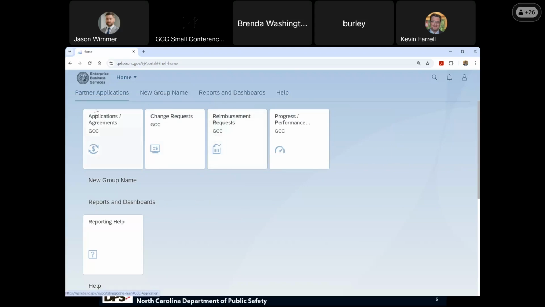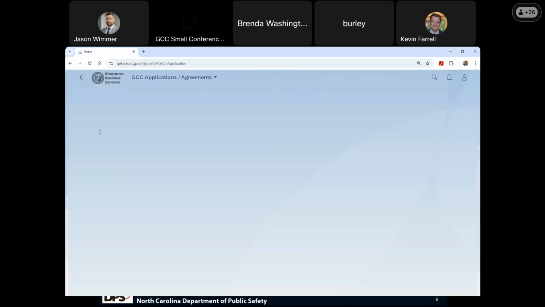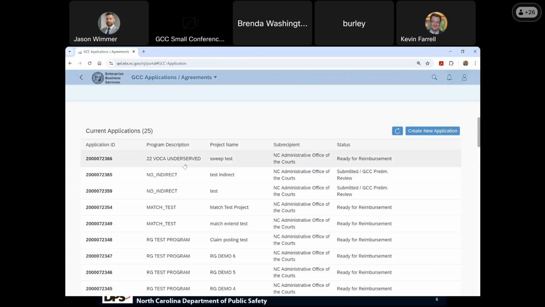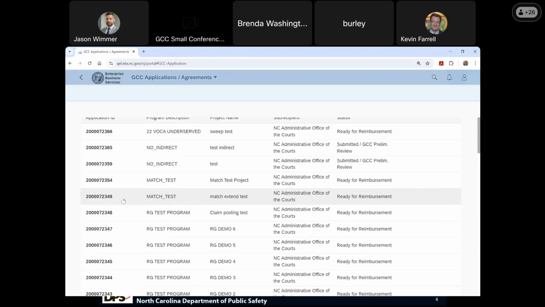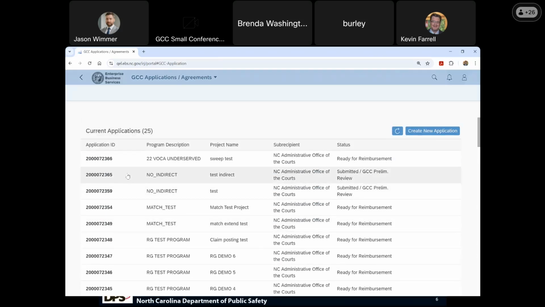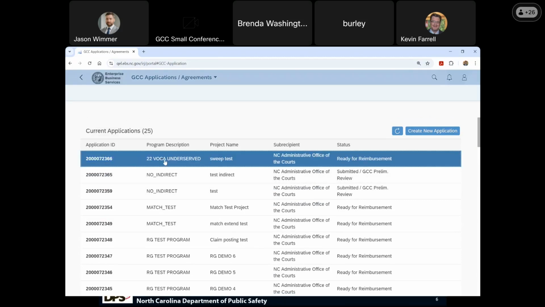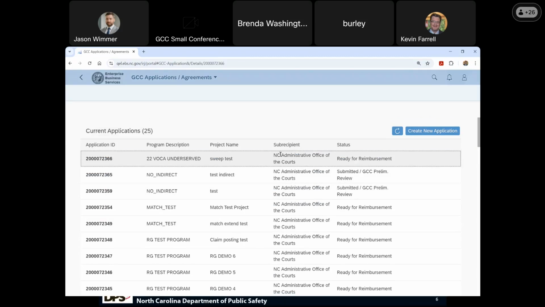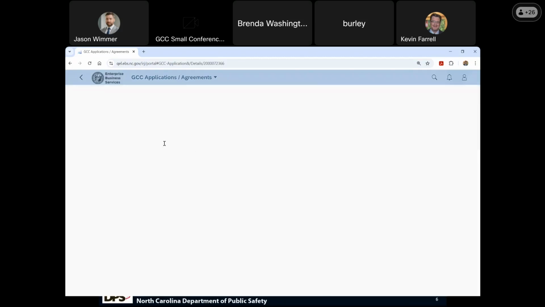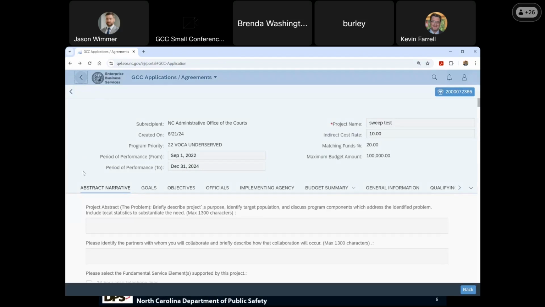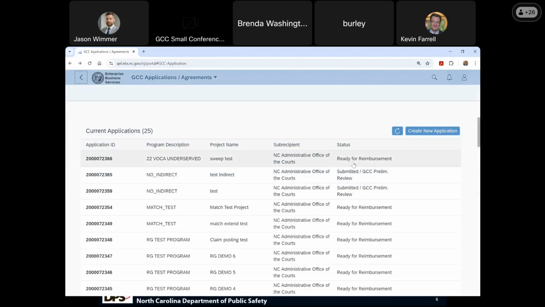And the first thing we'll look at is applications/agreements. So once you click that, it's going to take you to a page that shows all your applications or open agreements. And it's just in a table. Here's the ID of each. Each will have a description, a name. It's going to list your organization there as subrecipient. And there's going to be a status.